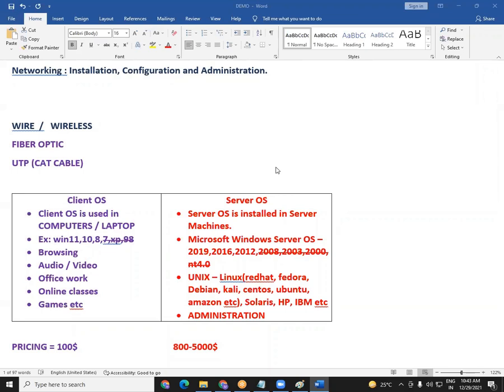Operating wise, it is same. I repeat again, friends, operating wise, it is same. The difference is in the configuration. The difference is in the administration. Server OS is designed for a bigger use. Client OS is designed only for a single machine. I hope the concept is clear here. So always try to remember this.